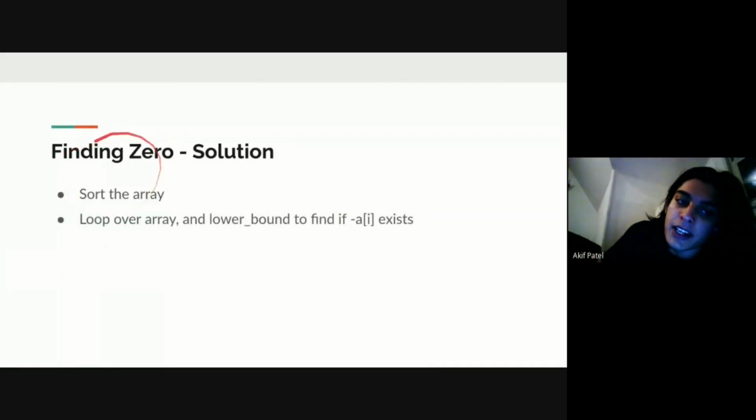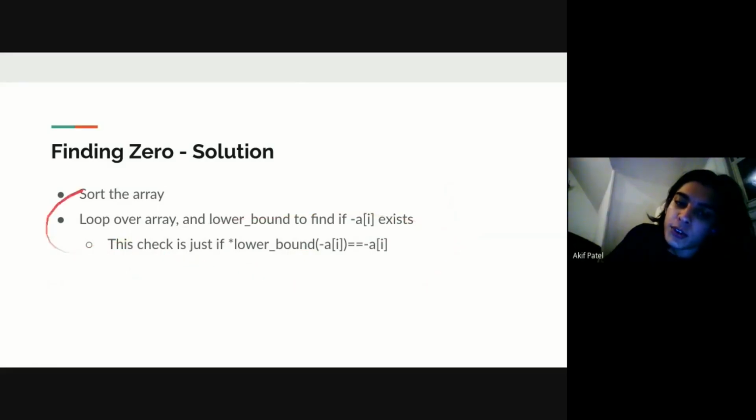And then you just loop over the array, and for every one of those elements, you do a lower bound to find whether the negative of that exists. To check if a value exists using lower bound, all you have to do is run lower bound on it and check if it equals that value once you dereference it. The star here just means to dereference, if you remember, which means get the value at that pointer or iterator. And the reason this works is because lower bound finds the first guy who's greater than or equal to you. So if there is one that's equal, when you dereference it, it'll be that value.